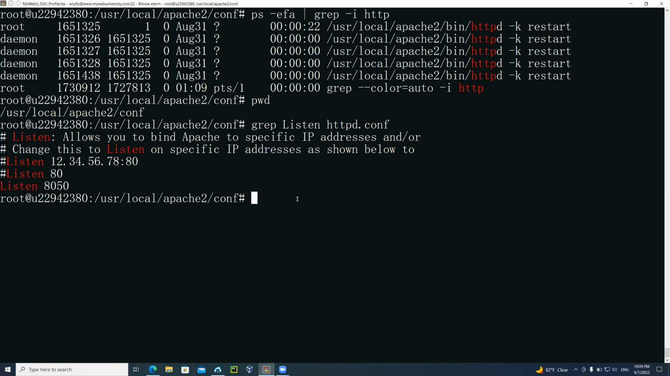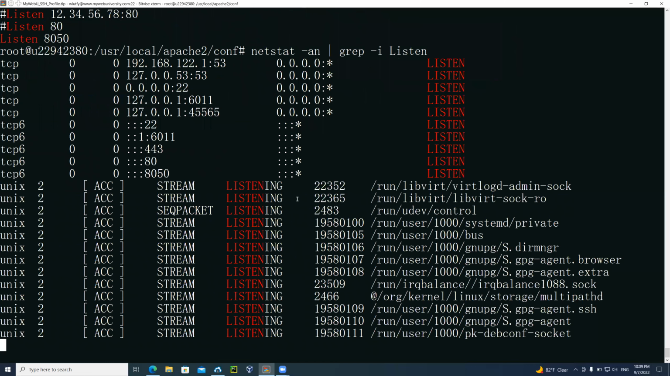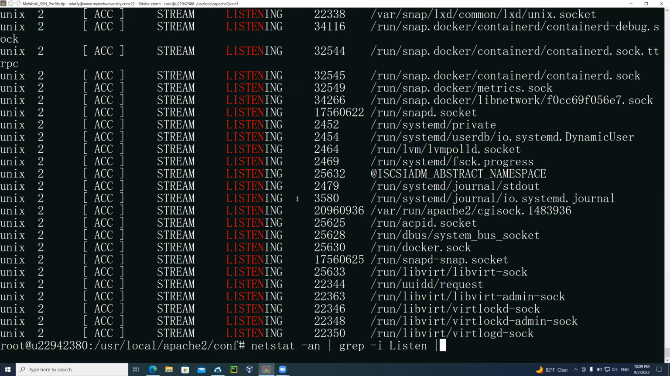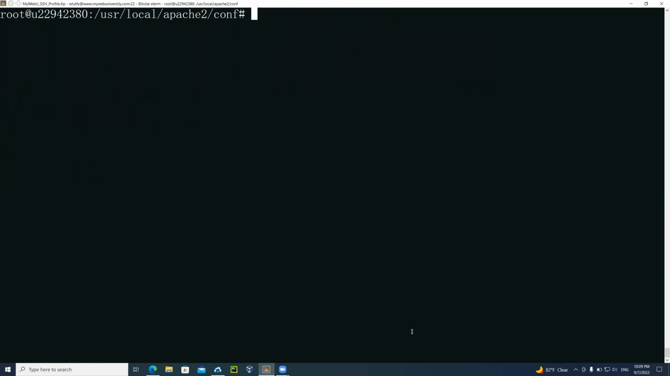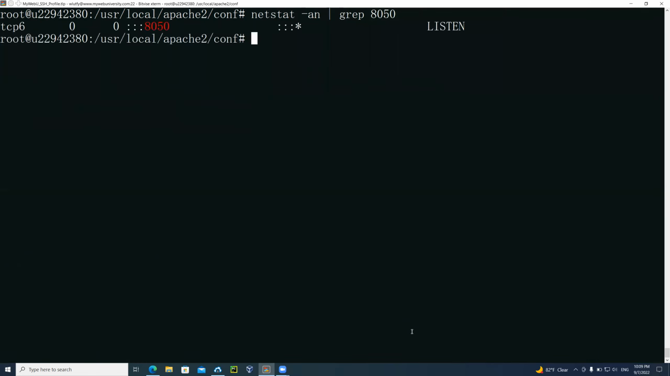How do I know that one? Because I did netstat with grep -i. I could say listen, and then it will be a lot of them. But then if I just say grep 8050, then I'll show this one. And if I just did not even use the listen, I could have just done this in one shot and just get this one, and it will show 8050. I filter it by that port number.